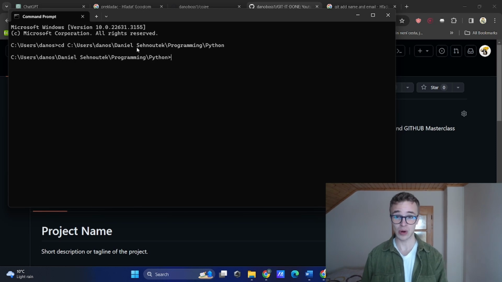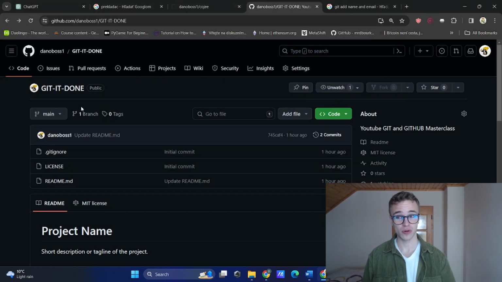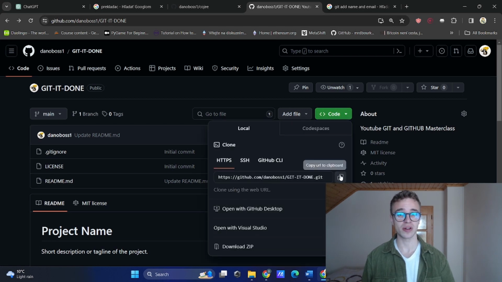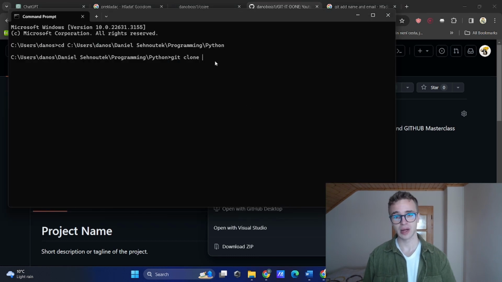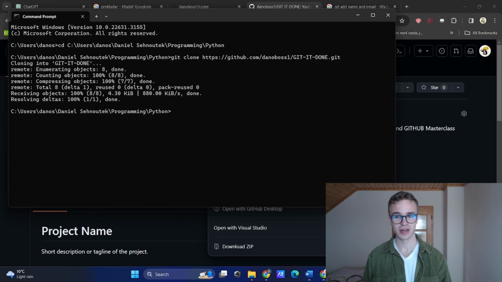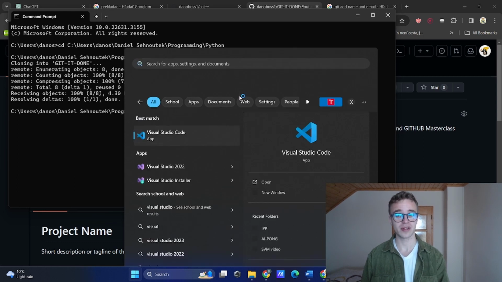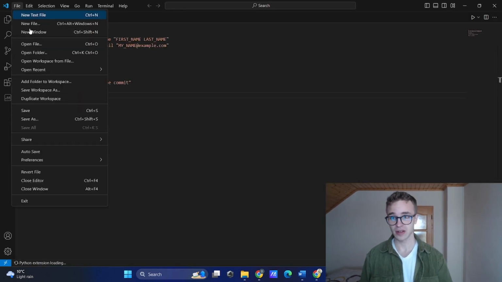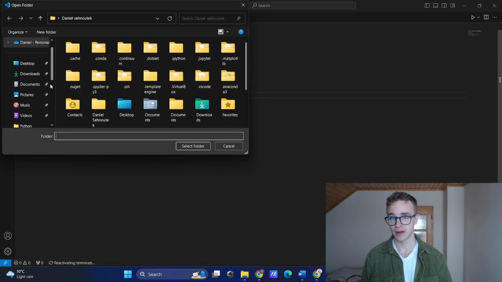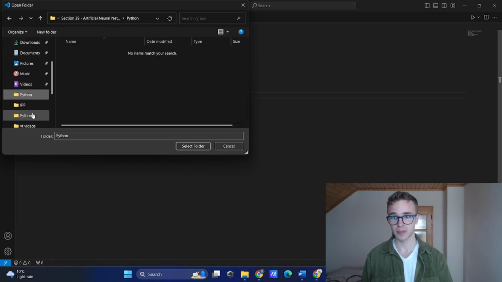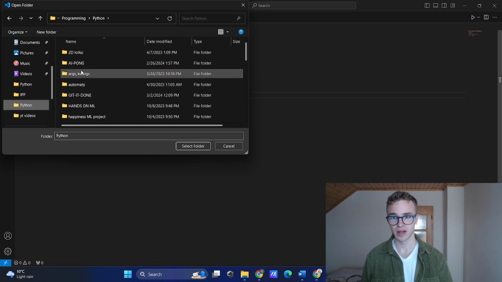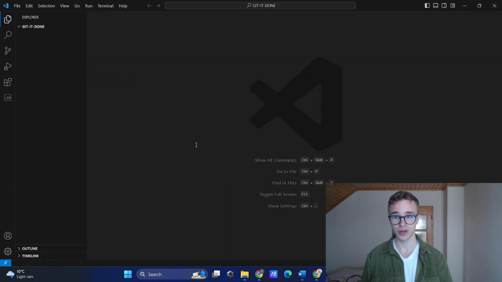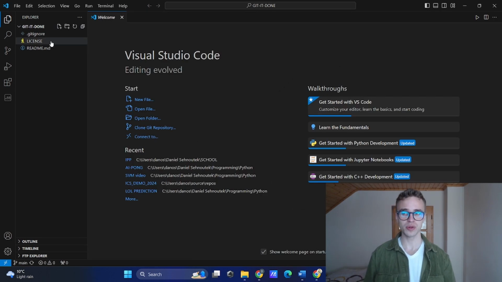Press enter. Now write git clone and copy the URL from the GitHub repository by clicking the code button and copy the URL to clipboard. Open the terminal, paste the URL, press enter. Now you have cloned the repository to your local machine. Open your favorite editing software, press file, open folder, find that folder from that GitHub repository. I will have it in Python, Git it done, open that folder and you have successfully cloned the repository.